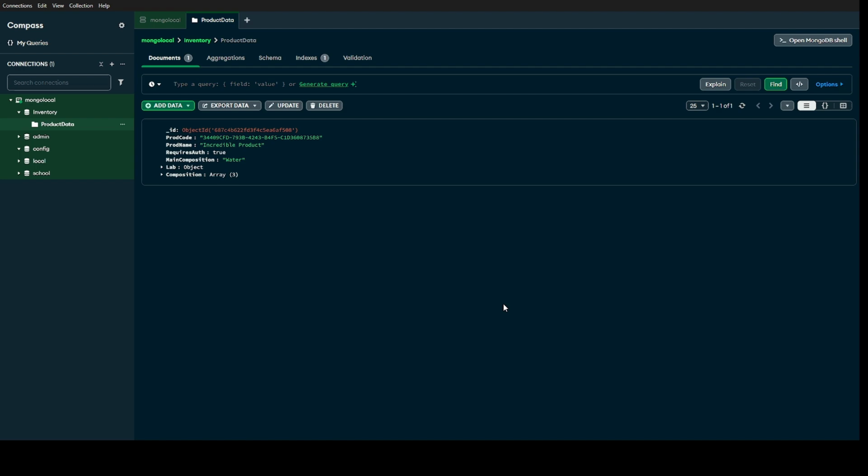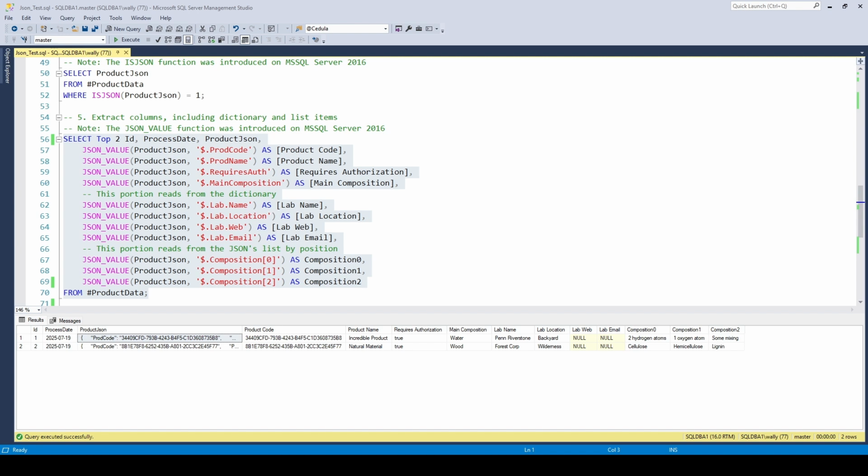Same thing applies for the second record, even if it has another object on the array, as I mentioned before. Let me look for it quickly. Here it is.